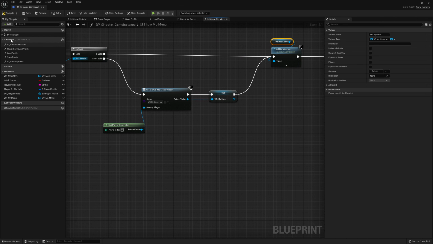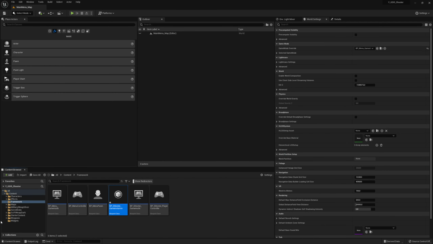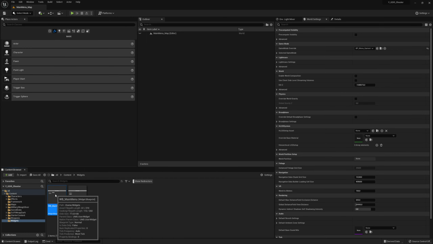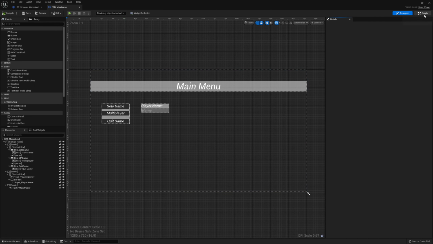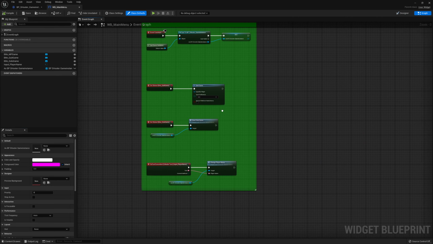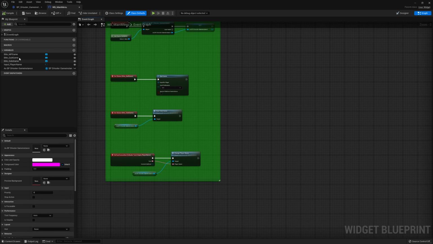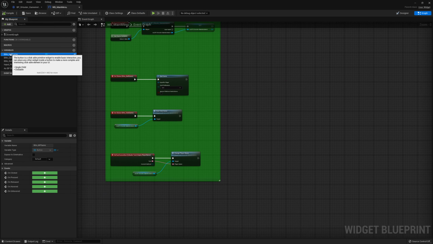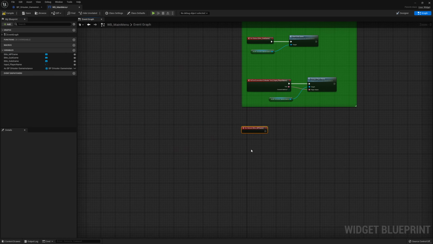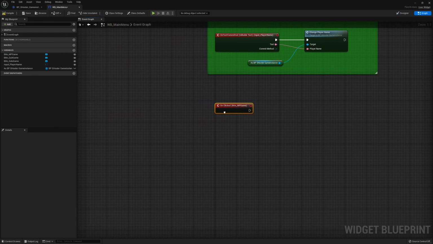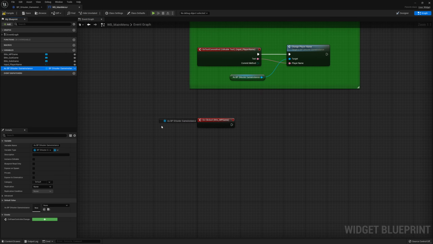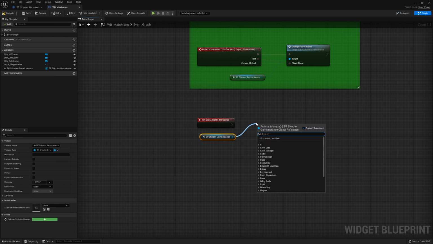Now we need to go into our main menu and multiplayer menu to set up the buttons for opening them. So let's go into those widgets. Let's do the main menu first. So if we dive into the graph, we can add a new onClicked for the MpMenu button. So select it and add the onClicked. And then we can simply drag in our shooter game instance, get it, and show the other menu.